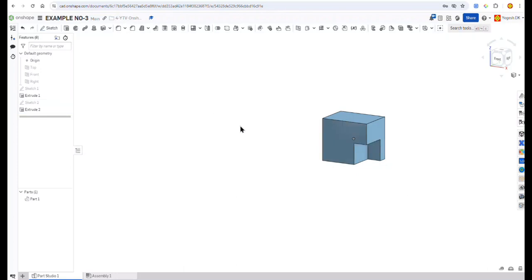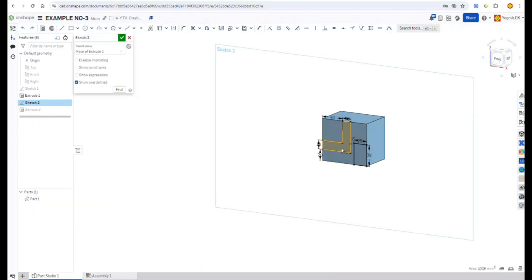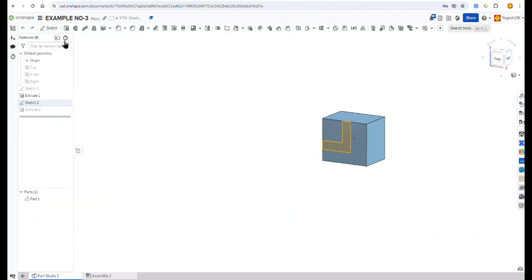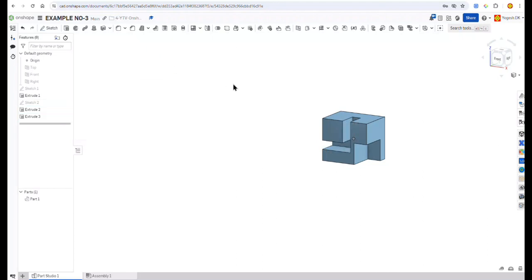Click OK. Next you can click sketch in here and activate the visibility at this icon to be shown in the drawing. Use extrude again and use the remove tool. Select this face. For depth 25. Click OK.